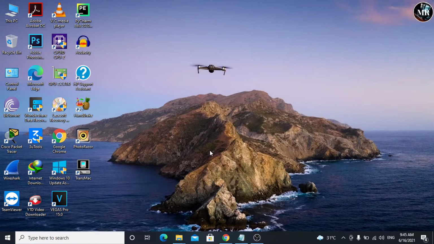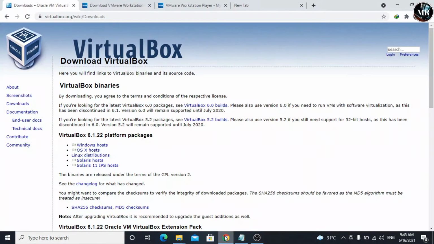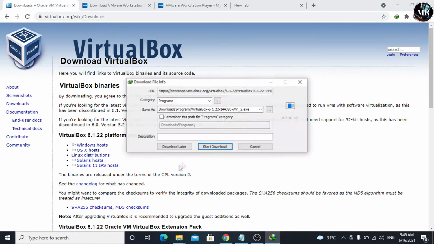Let's get started. First, we will need to download VirtualBox. We can download it from its website. I have given you link in the description below. VirtualBox is a free software and we can download it for Windows, Mac OS, Linux, etc. Download it according to your operating system. I'm going to download it for Windows. Click on it.